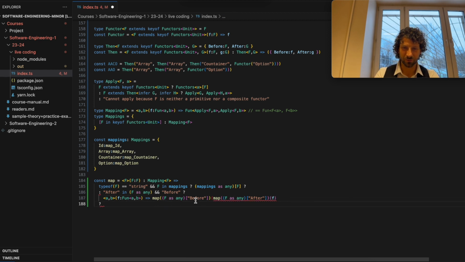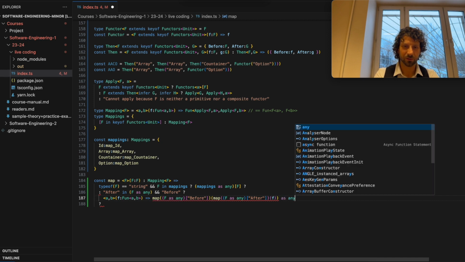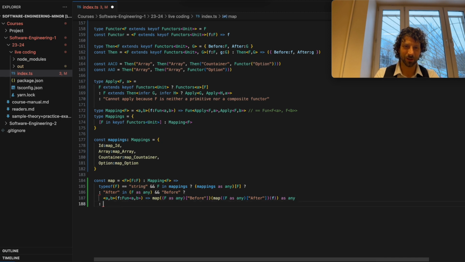Okay, so this has a bracket missing, and we need to cast this to any. Yes, of course we do. And otherwise I'm going to do something unforgivable. So I'm just going to return an exclamation mark. Okay.